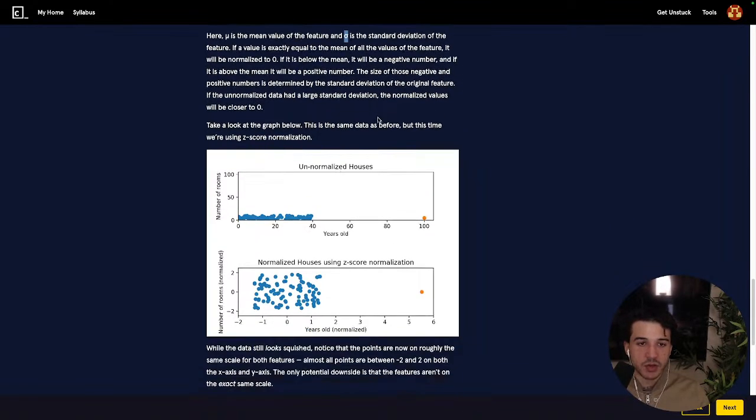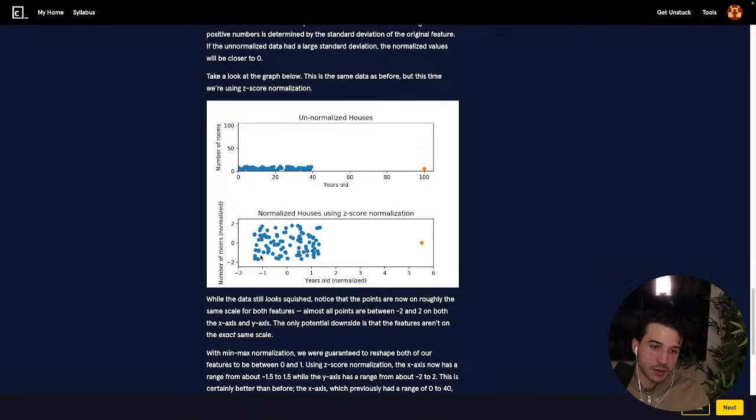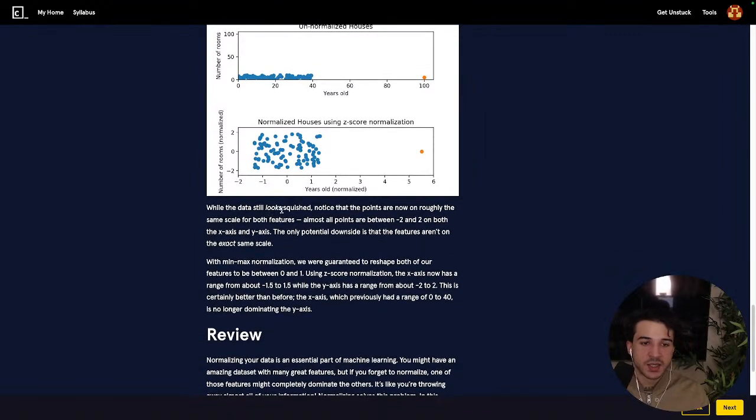Take a look at the graph below. This is the same data as before, but this time we're using z-score normalization. While the data still looks squished, notice that the points are now on roughly the same scale for both features. Almost all points are between -2 and 2 on both the x-axis and y-axis.